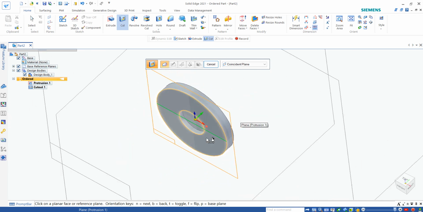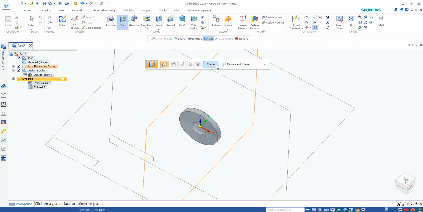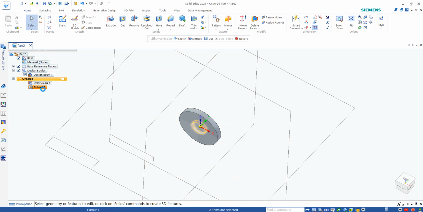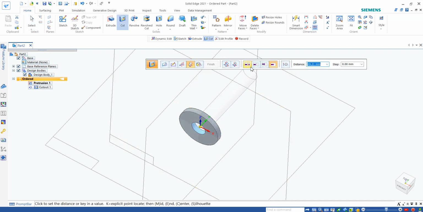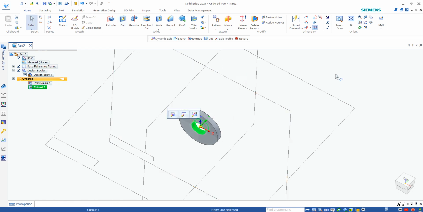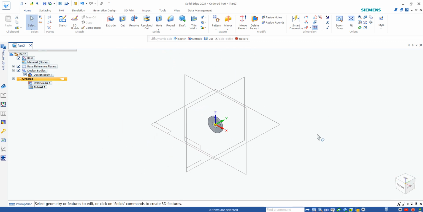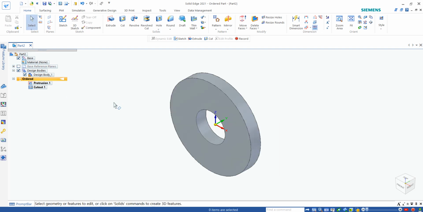it is cut at only 5, but as we want to cut it through, again you can edit it here, go to Edit, then to Cut Extent step, and in this we are going to cut Through All. Just give the arrow, and finish, right click, Finish, Exit. You can now turn off the base reference planes, and this is how you can create a part using extrude and cut extrude.